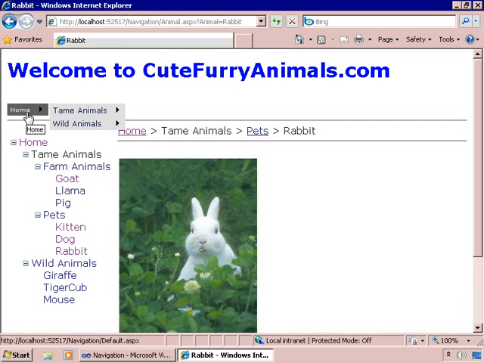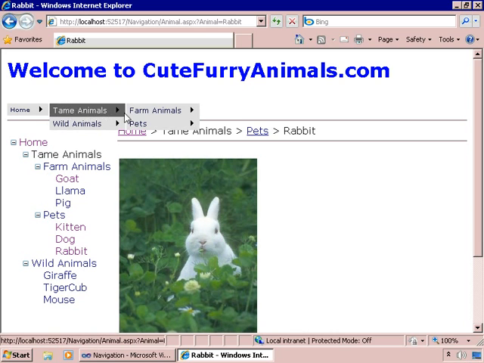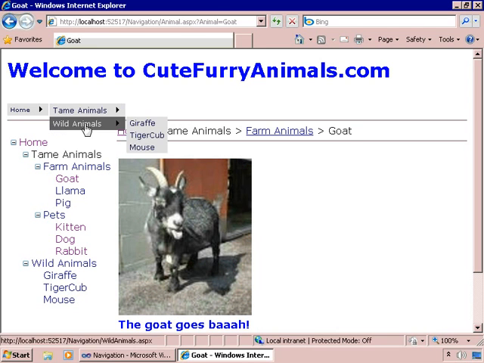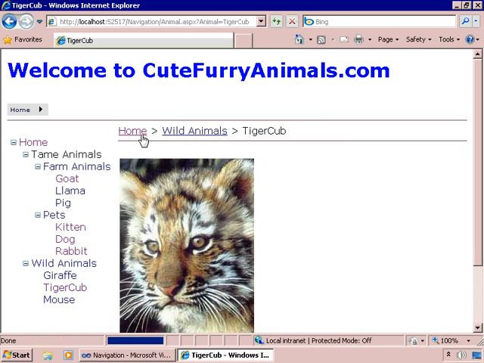Here's the menu control. It has flyout menus the user can use to drill down lower and lower into the site. Notice that it gives no information about where the user currently is within the navigation. I can start again, I can display wild animals, I'll go to tiger cub. The third control is displayed right here. This is the breadcrumb control, or more officially known as the site map path control. This shows the current page within the site navigation hierarchy.